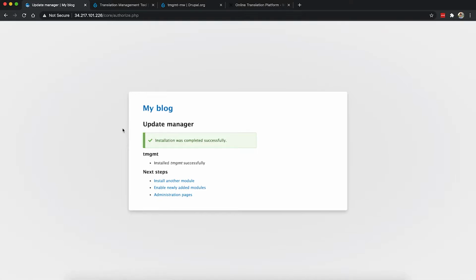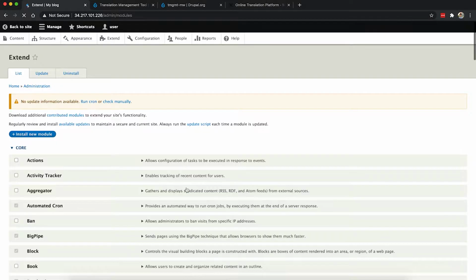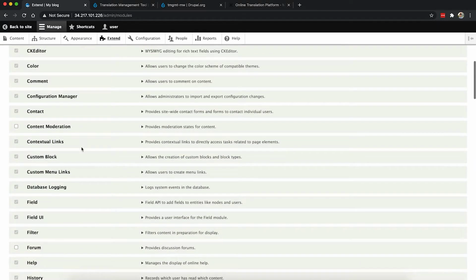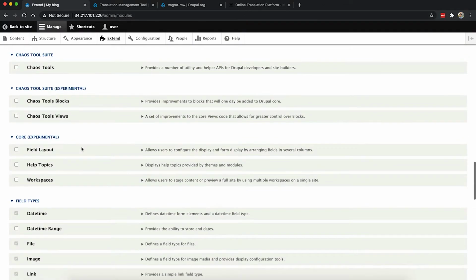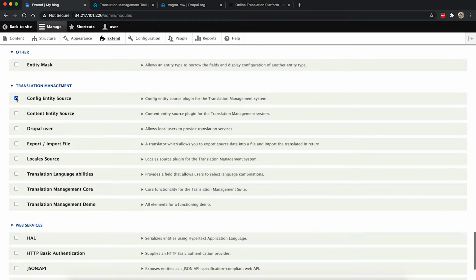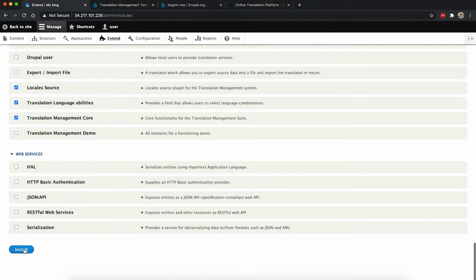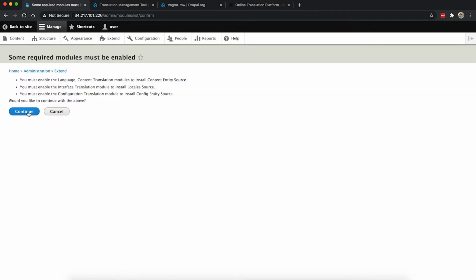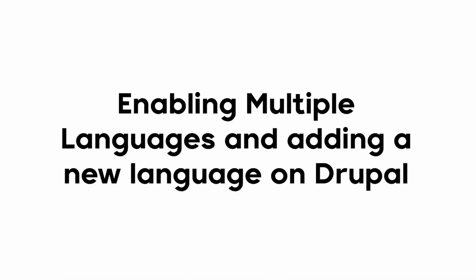The modules that you need to enable before installing the MotaWord module. Next step is to enable some of the modules that are necessary to enable the translation of our content and also use the MotaWord module with it. Let's enable config entity source, content entity source, locale source, translation language abilities, and translation management core modules. These modules will enable some additional modules automatically.